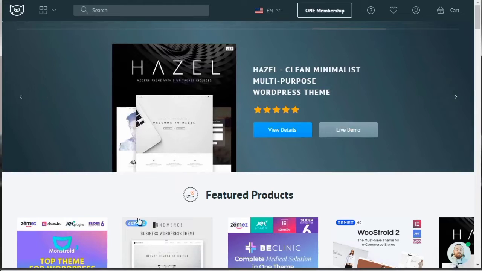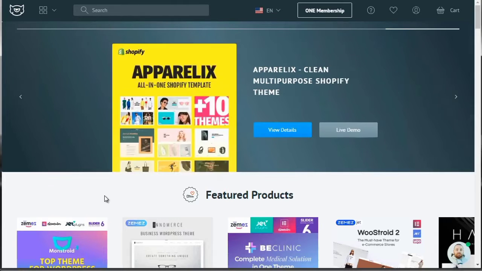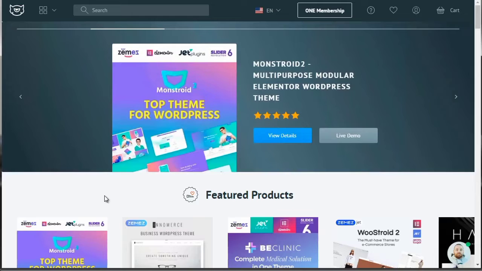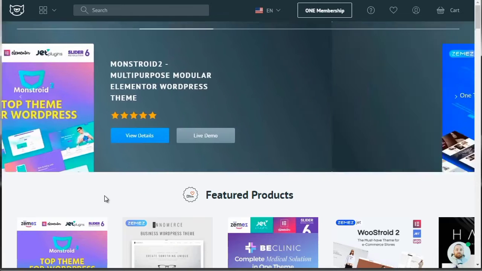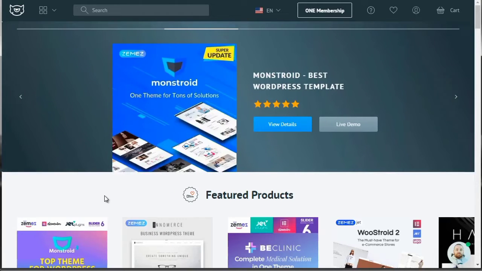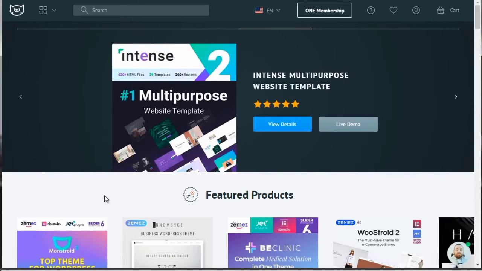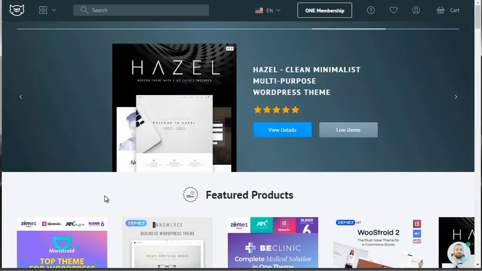Now, there are tons of themes here, and bear in mind that there are many themes here that are not compatible to WordPress. So you need to look for a WooCommerce theme or make sure that the theme is compatible to that platform, because there are many themes that are compatible to a variety of different platforms. So you need to keep that in mind as you look at different themes.